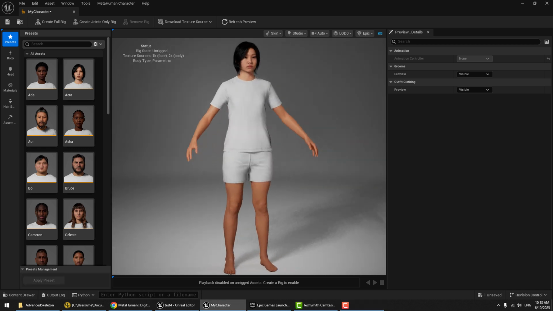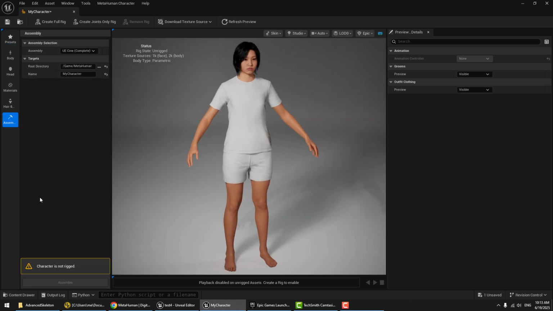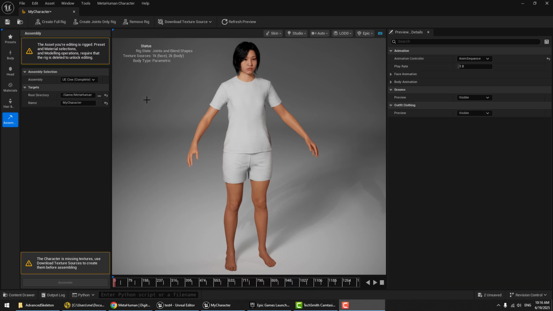And then the next thing we're going to need to do is essentially we're going to want to assemble the character. Now, the first thing when you go to assemble is it's going to say the character is not rigged. So that's what we're going to do. When that's done, with this button on the top, say create full rig. Then the next thing it says here, the character is missing textures. You can use the download texture button. So we'll do that. Download textures. We'll just choose the smallest 2K resolution textures. So we now get this green button that says go ahead and assemble.